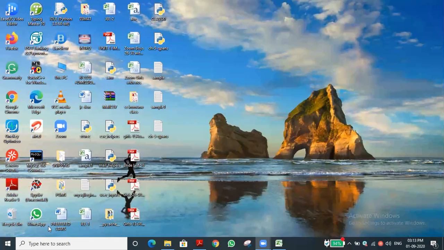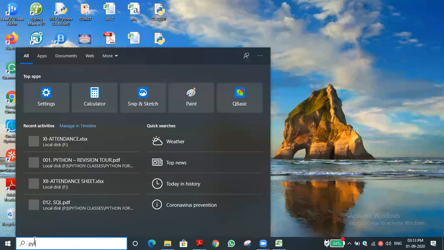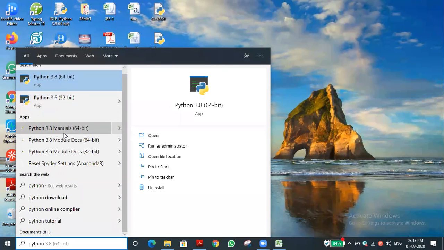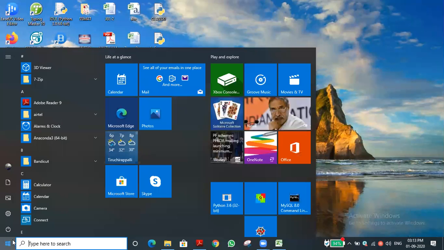You can see, first you just type Windows. You can see the Windows button. No, you just type Python. Okay, if you type Python, you will get this type of thing in the black color screen. Don't go ahead with that. Okay, directly click the start button.